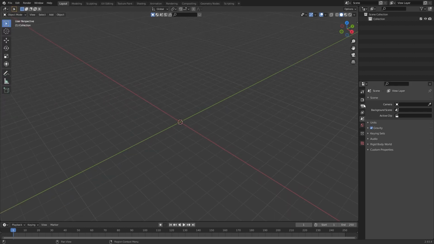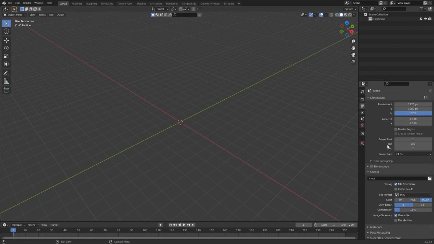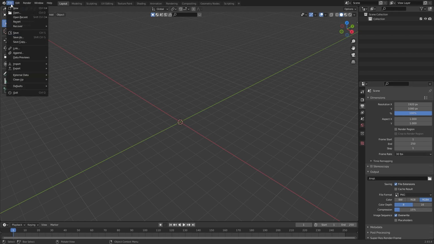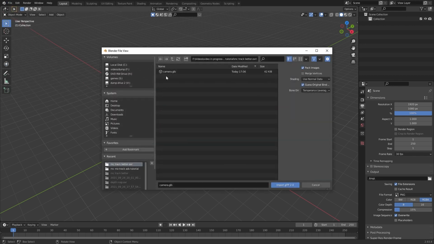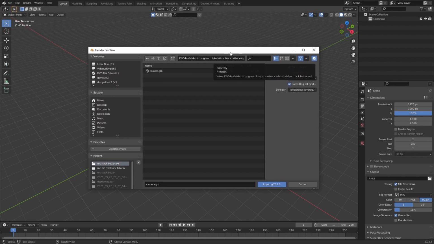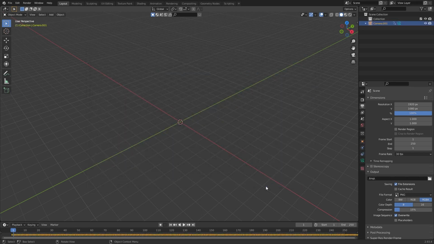Okay, so now what you want to do is click over here and just make sure to set this frame rate to what you exported in Replay Mod. I set mine to 30, which is the standard, so I'm going to set this to 30 frames per second. Then what you want to do is go up here, click File, Import glTF 2.0. This is the camera system. So now if you navigate to the folder where you exported your image sequence, you'll have a file called camera.glb. Just either double click or left click once and click import.